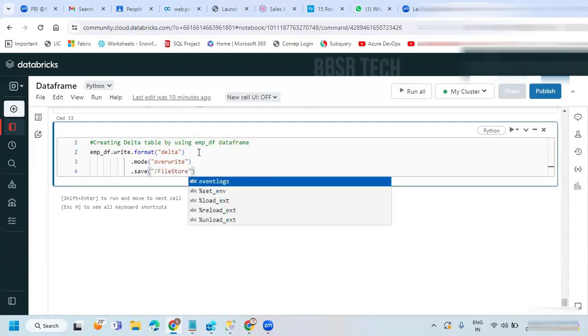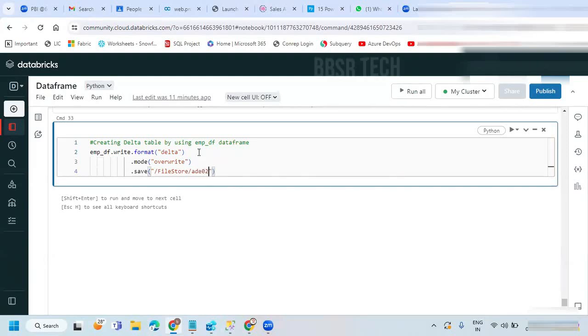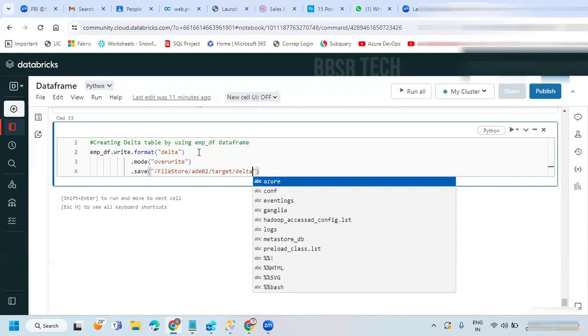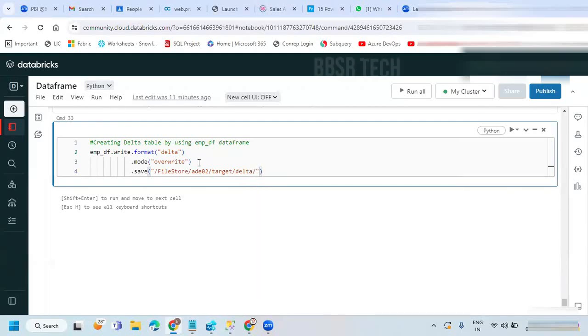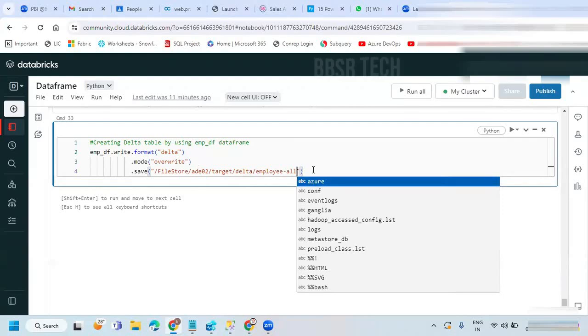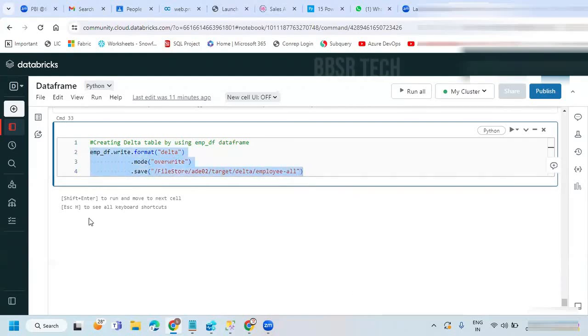Under the save, I'm going to give FileStore AD02 target. Inside the target, I'm going to make this delta, and inside delta I'm going to give employee-all. Let's keep it inside the brace. This path did not exist at this point of time, so once I execute it, it is going to be available.